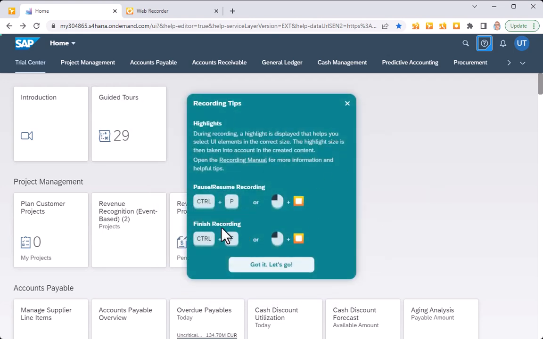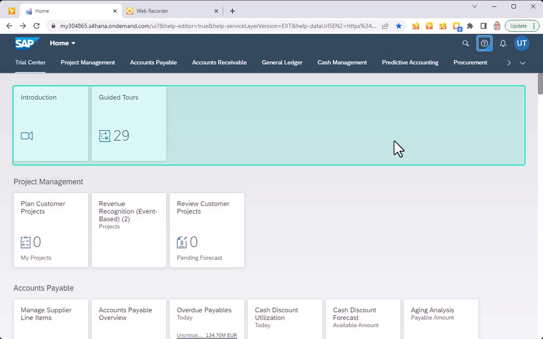More recording tips thrown up here, telling me how to do various things. Pause recording, finish recording. It's useful to pay attention to these because I'm not going to have that recording bar across the top. I'm not going to see any of that. The only thing I'm going to have available to me is this button here. So that's the thing that I need to watch out for. So let's say we're ready to go now. I'm going to start recording.